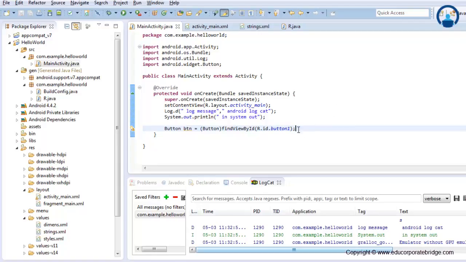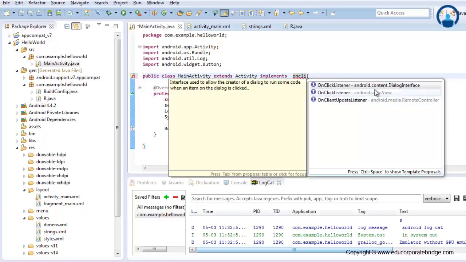Now we want to click on this button, so who will detect that click? First of all, to check a click on a button, we implement OnClickListener. Android provides us an interface, OnClickListener. If we want to sense a click on a button or image button, we can implement the OnClickListener interface. You can see here.